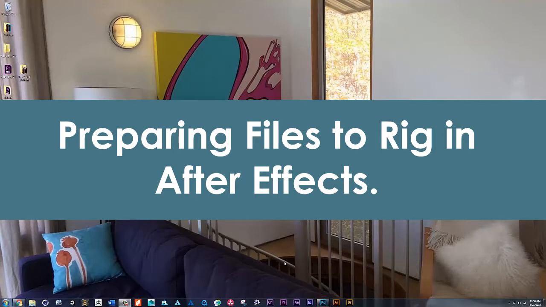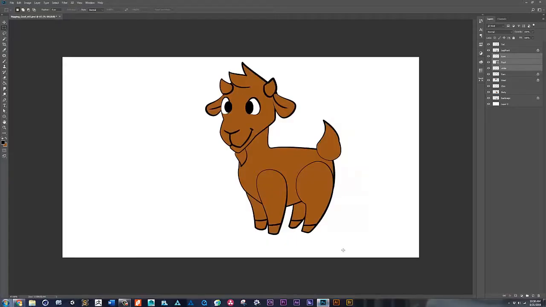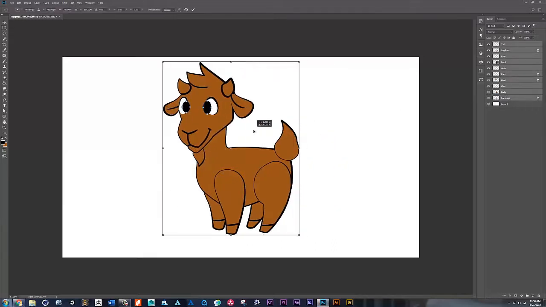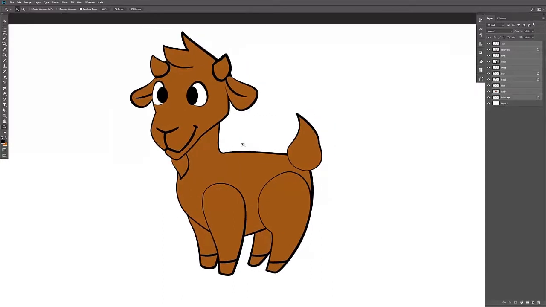So, alright, today we're going to be learning how to prep your artwork to start your rigging process in After Effects. So, we're going to get started. First things first, let's open the file. You're going to get a character. Usually, if they're not being prepared, we have to cut them into the proper amount of pieces and name the layers correctly. Okay, so let's get started.